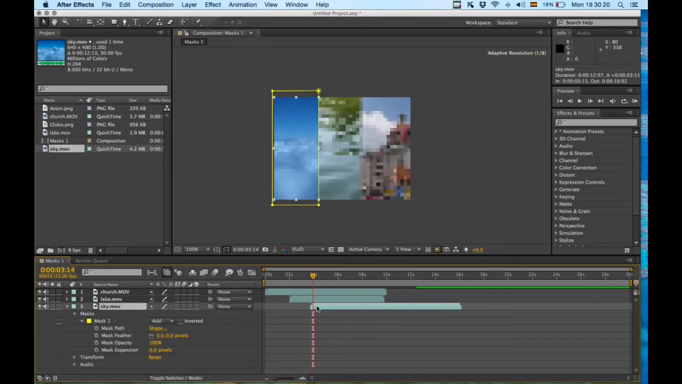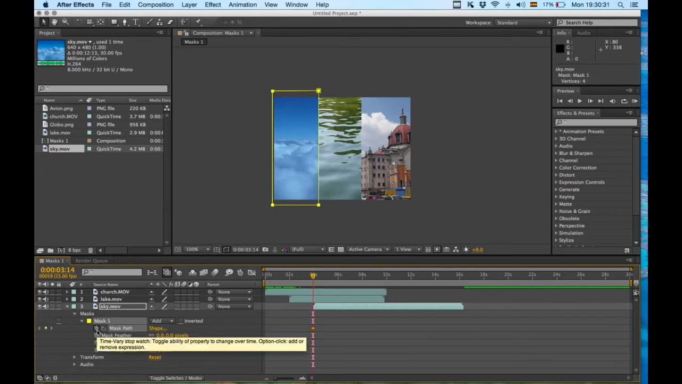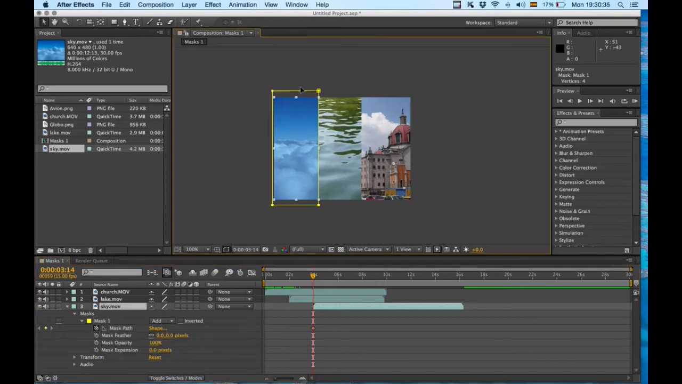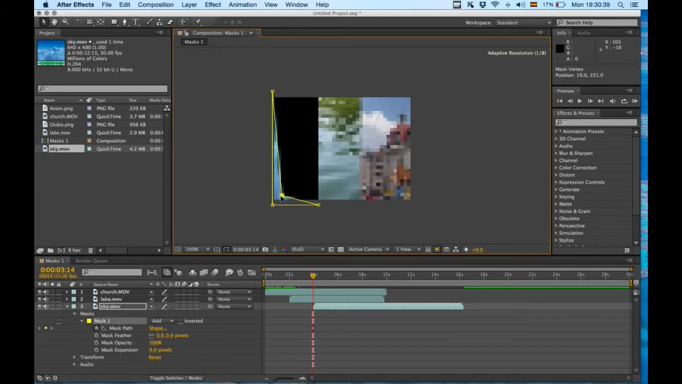Okay, there's no point for this video to be at the beginning of the movie, so this is going to start living at second number 4, and here I'm going to set the timer button for my mask. In this case I'm going to make a different transformation. I'm going to make this, and I'm going to drag it something like this. I'm just dragging one single point.